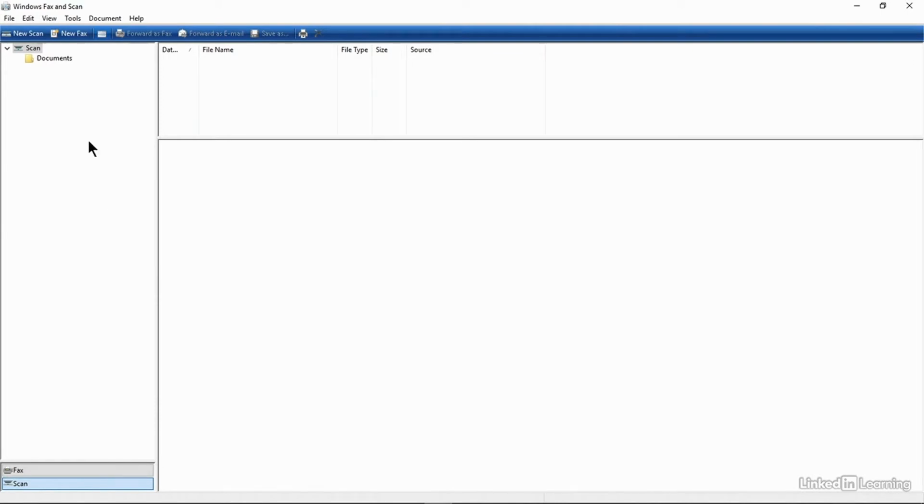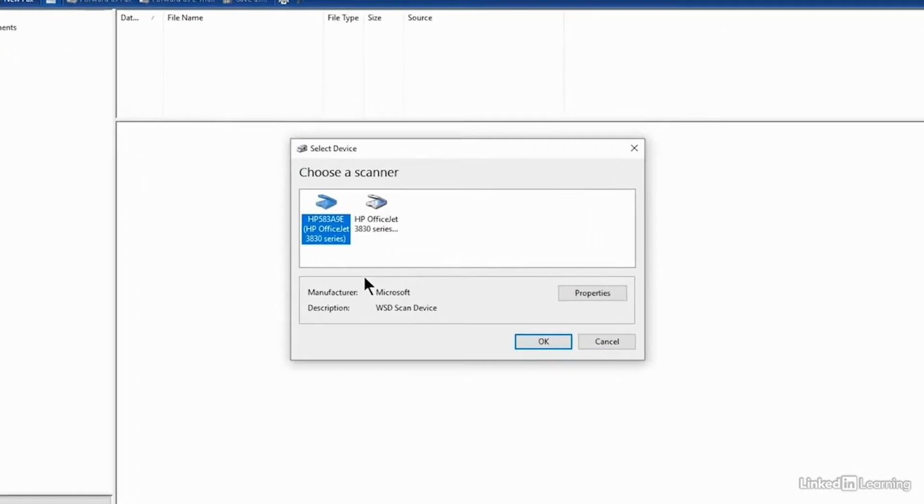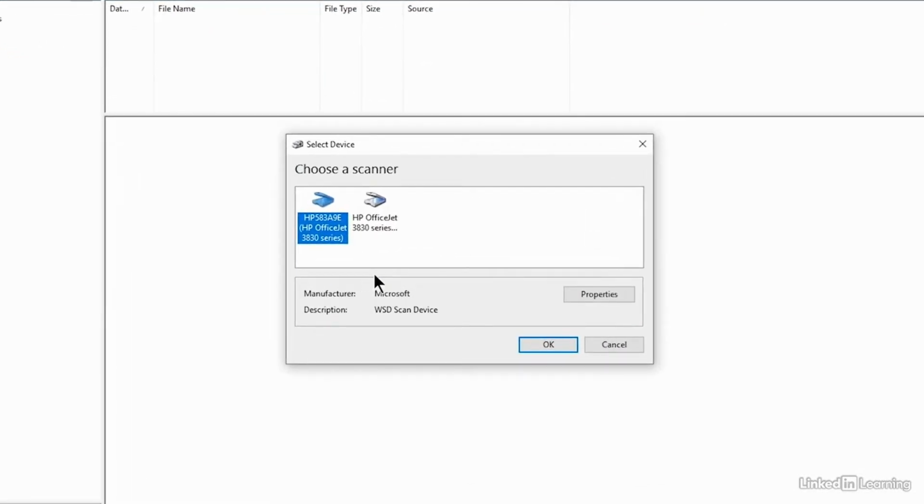So what we want to do is we want to choose the new scan option. You may see more than one scanner. In this case, it's because I have both an Ethernet connection as well as a USB.